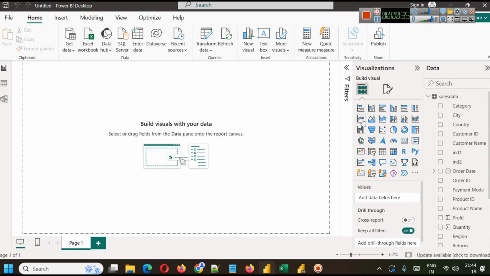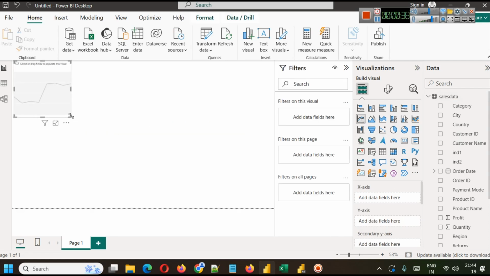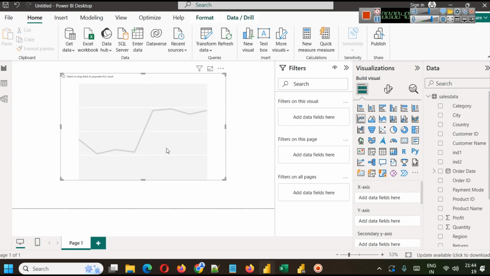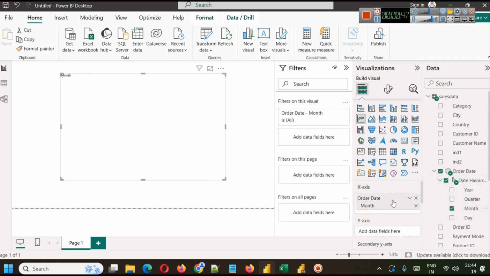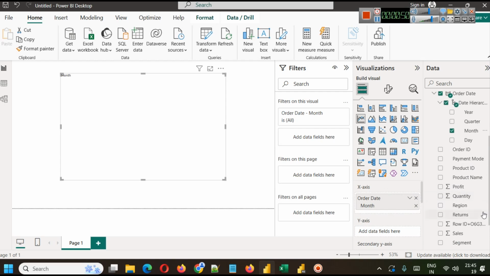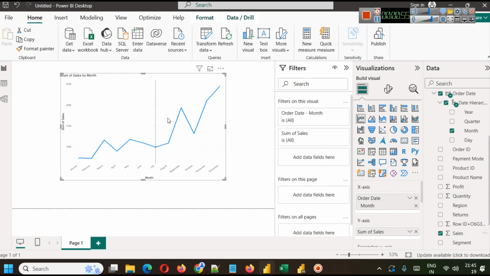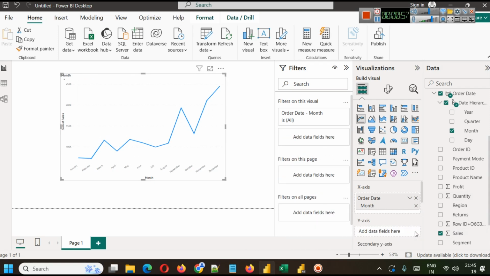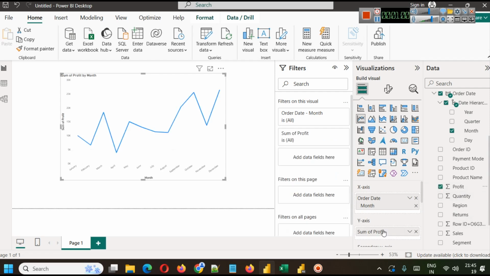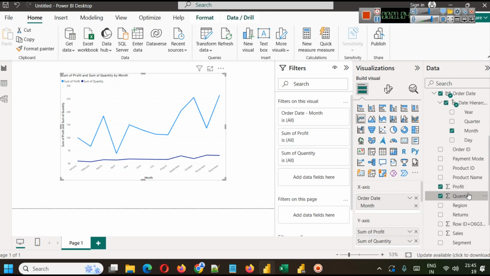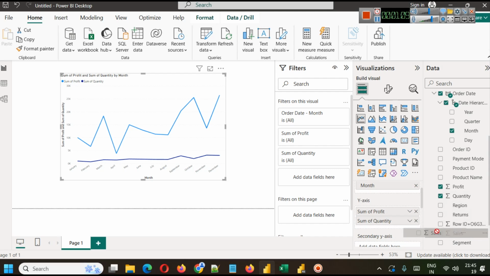Now create a simple line chart, and in the line chart we will display sales by a particular date period. For example, we will display sales over months. So we will choose month on the x-axis, and we will display sales on the y-axis. This is monthly sales. Suppose we want to display monthly profit, so we drag it here. If you want to display quantity, you can drag it like this. If you want to display all of them together, you can display like this.